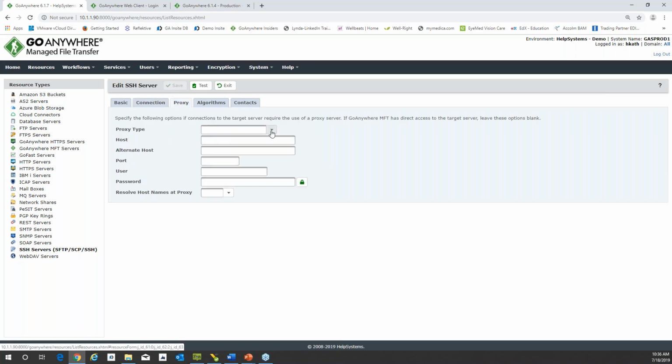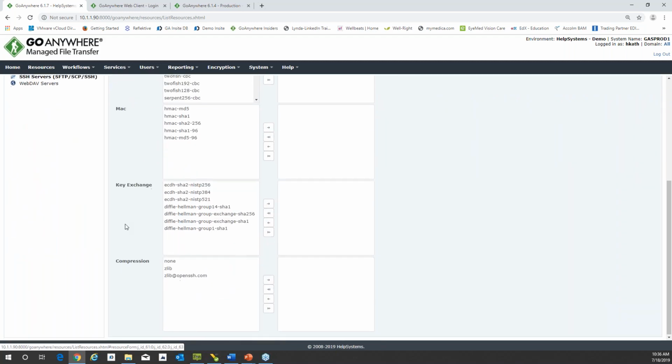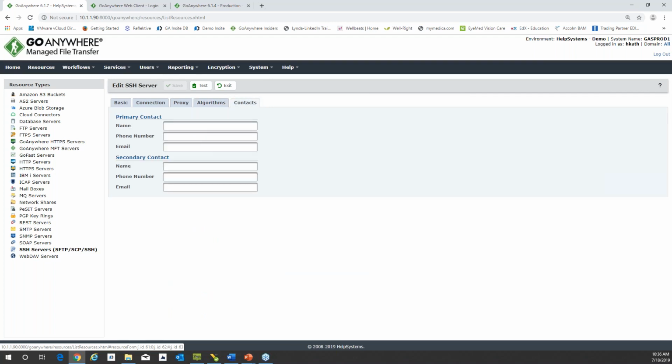Define your proxy types, different algorithms that you may need to use from authentication, cipher, and MAC, and so forth. Contacts, this is great. It's all centralized, right? What you're looking at here is information to let you know who to contact if you have a problem connecting to that resource. So this way it's tied to that resource definition. You get the name and phone number, or email, whatever it is, and you can reach out to them if you have a problem with this resource.